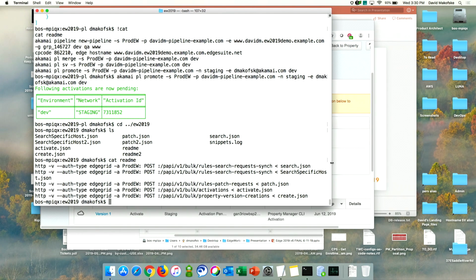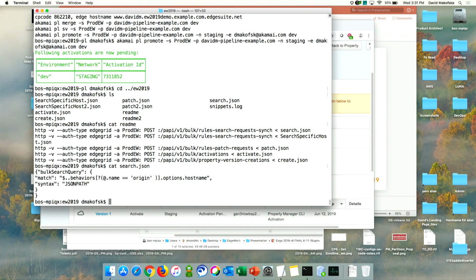So basically, we have these new endpoints for PAPI. The first one I'm going to show you is rules search requests, and this is a synchronous version, so it's -sync. This is going to take as input just a basic search, and it's basically just going to say, show me across all the properties that I have every instance of an origin host name.